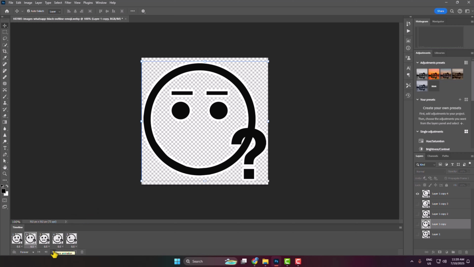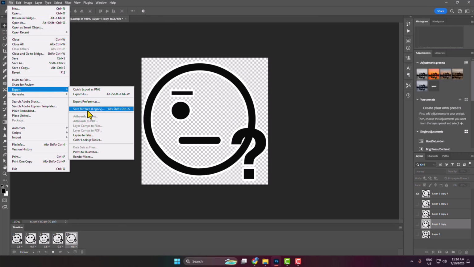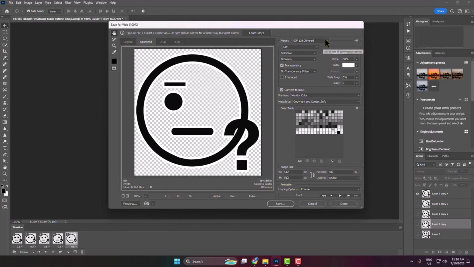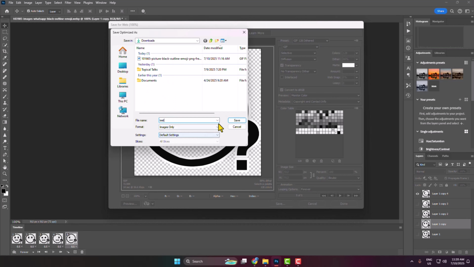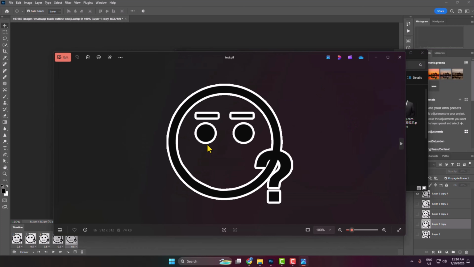Now it's time to export this GIF. So go to File, Export, Save for Web. Here select GIF, make sure to select your GIF, click on Save, and rename the GIF, click on Save. Now I'm just opening my File Explorer, and here we can see the GIF that is created from my Photoshop.